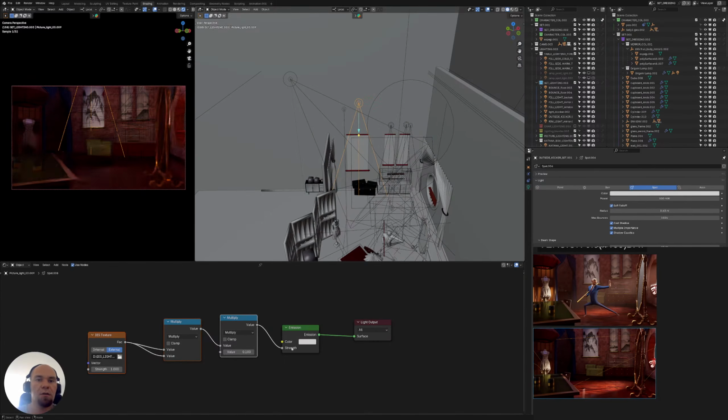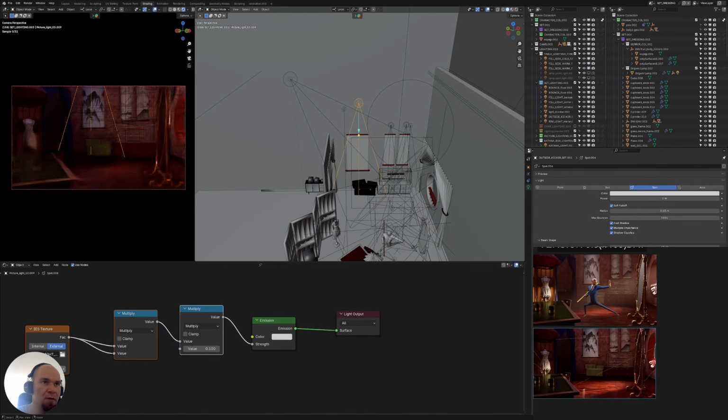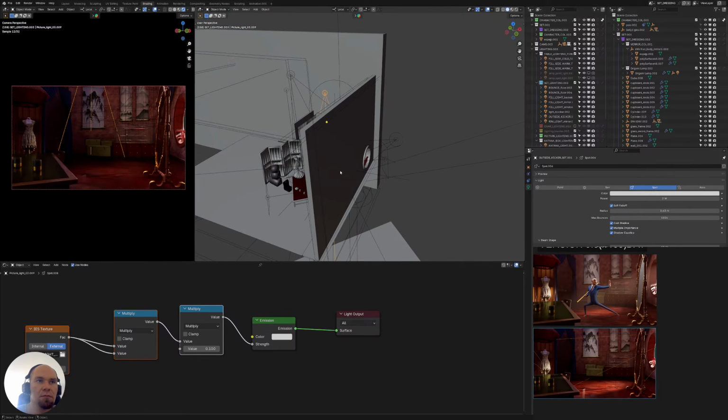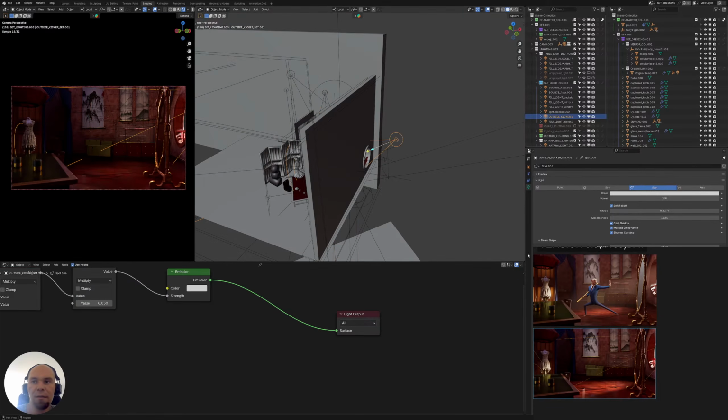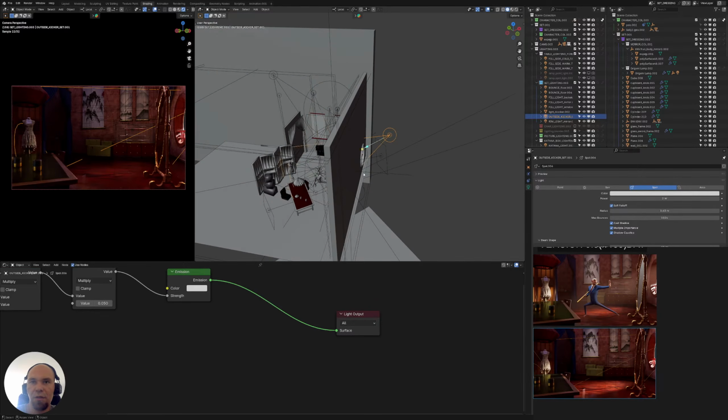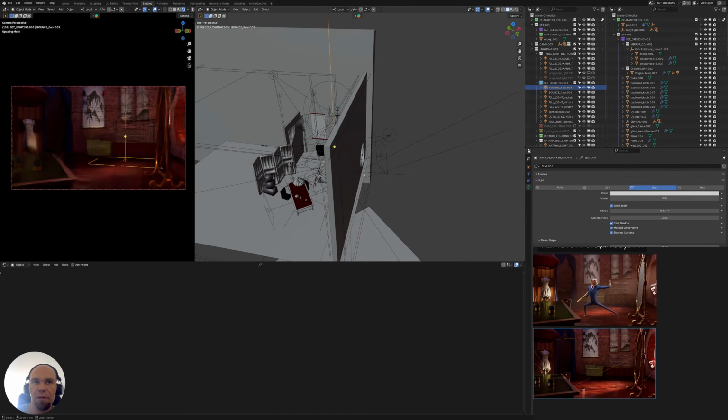Okay, is it working just because, wait a minute, so yeah, it's because of this multiply value. It's either this or the other one. So what happened here again? Did we just change the wrong light? Yeah, I was changing the wrong light the whole time.